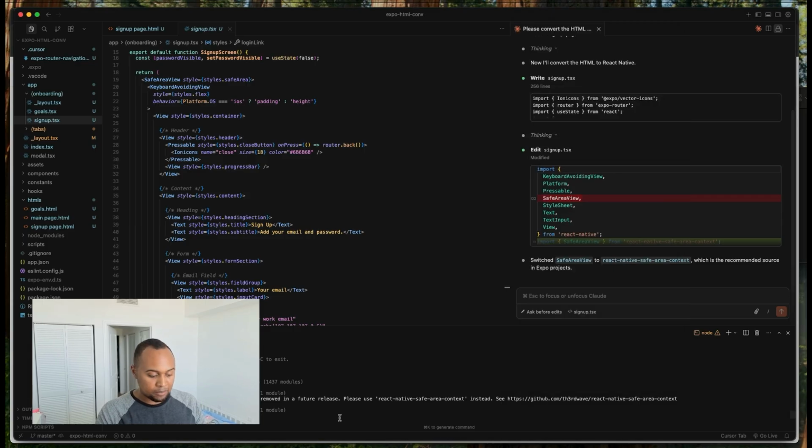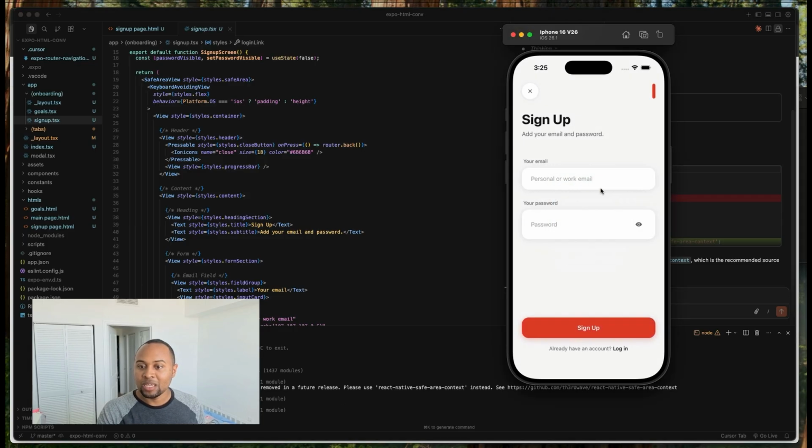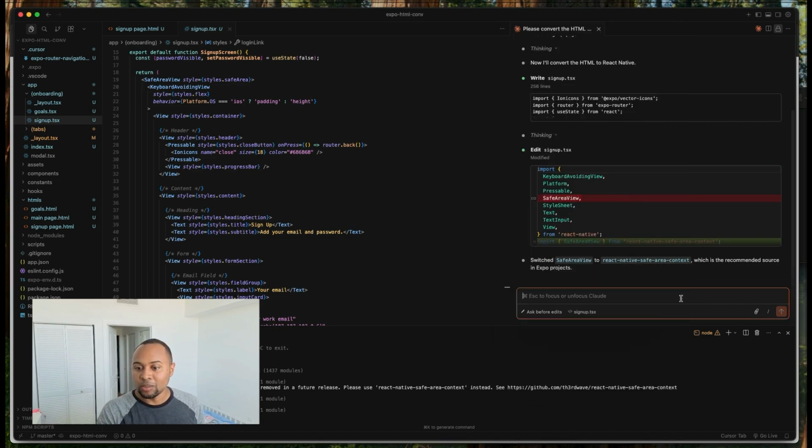So the next thing I'm going to do is reload this. I have this prototype set up to always come back to the sign up page. I'm going to have it convert the goals page, and then we're going to do the main page. So I'm going to come back in here and do the exact same thing again.